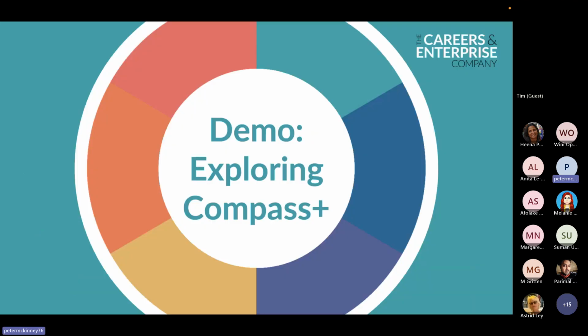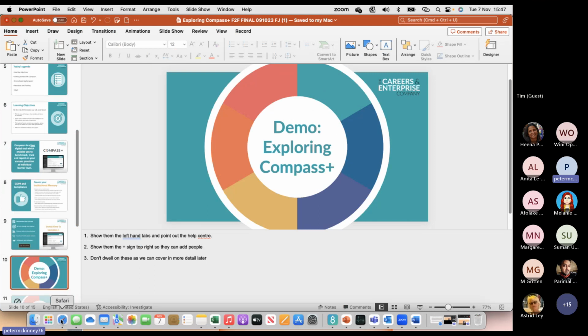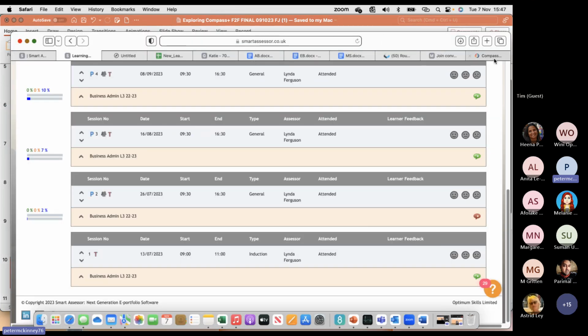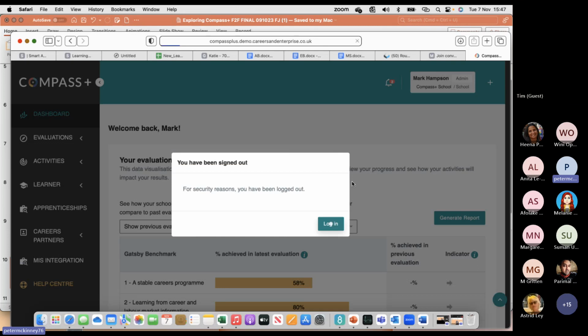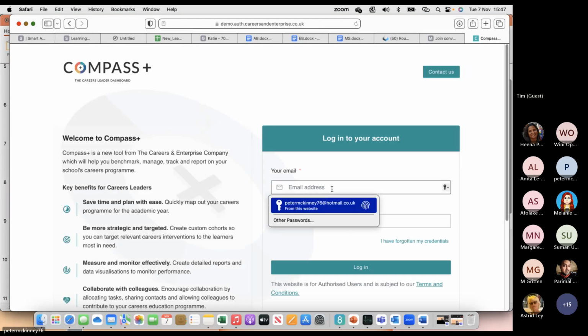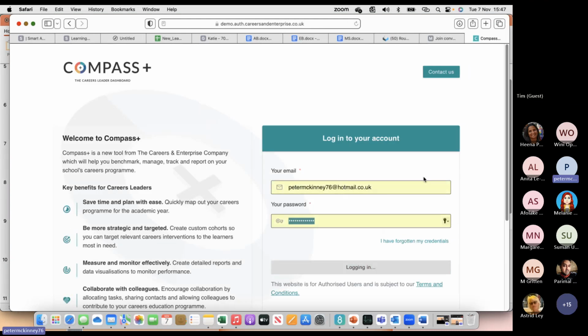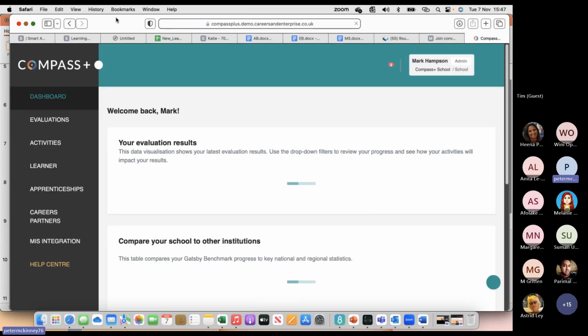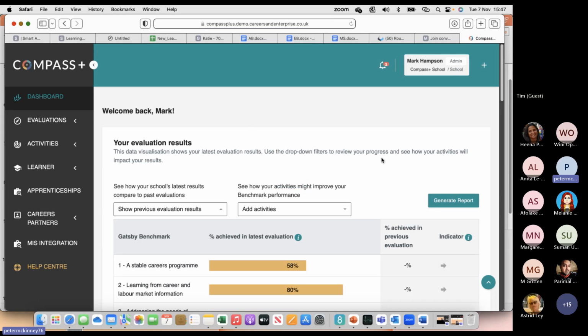Okay, so what I will do, I will just jump into my demo account. So I will log back in. And then I will start to go through and show you where you can access different areas of Compass Plus and how you can get the most out of it from an approach of somebody who's relatively new to Compass Plus, and also then somebody who's maybe used it a few times.